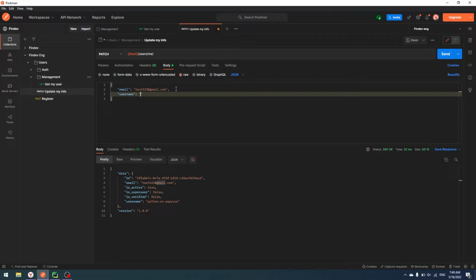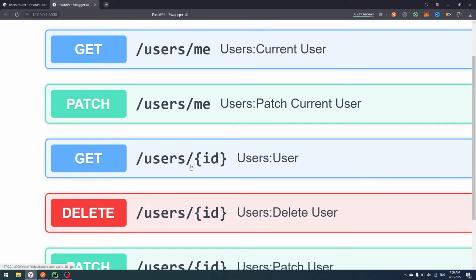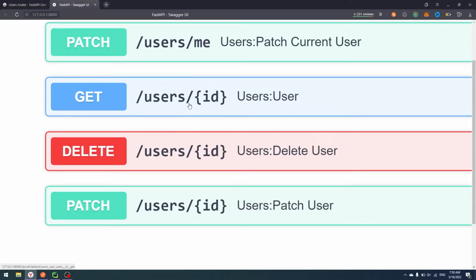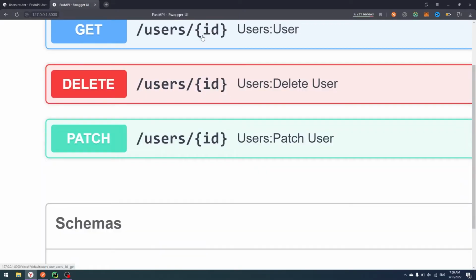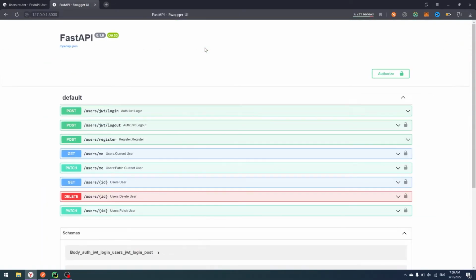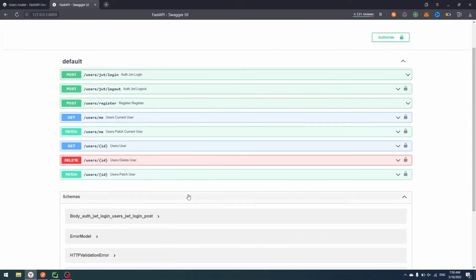So let's update it to Python123. Yeah, we need to ensure that we have at least 10 characters. So yeah, Python123456, kind of like that. So that is patch and get my user. As I said, the other 3 routes are for super user only. So if we're gonna have to invoke them, they're gonna return an error. And yeah, kind of like that. Nobody can invoke them right now. Nobody can call them. So let's just leave it as it is.